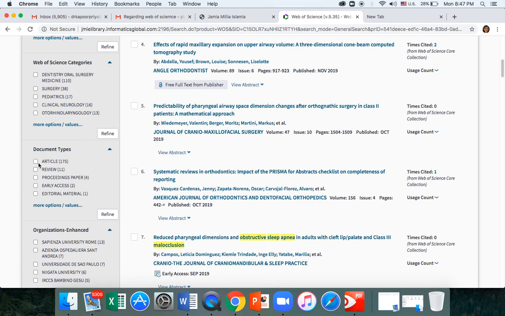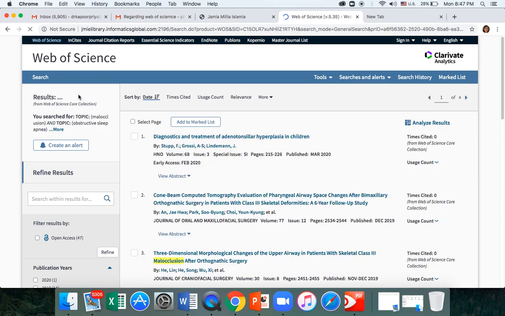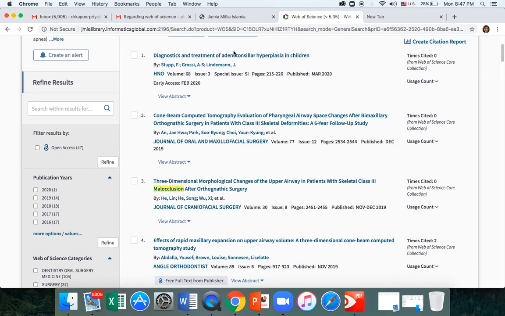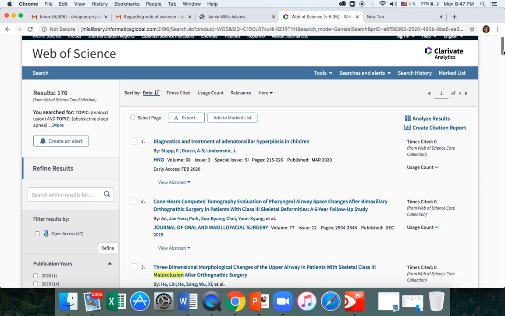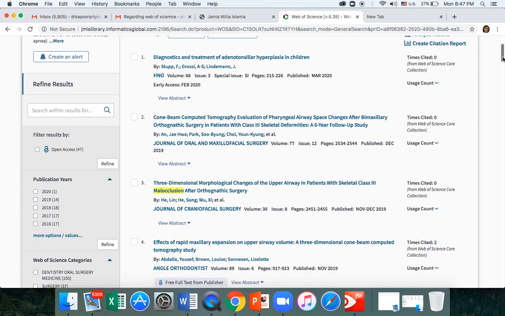But here in the document types, since you're doing a scoping review, you would not like to include the review articles. So you can just exclude them and click the rest, and you can refine your search. Now if you see, your search has refined to 176 articles. For the preliminary search, you can just see the title, whether it is related to your topic or not. And you can see all the articles one by one.